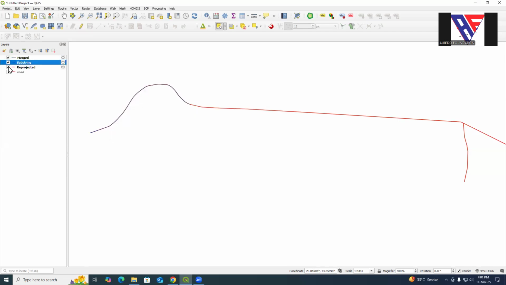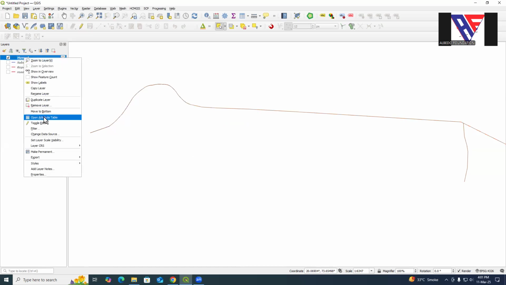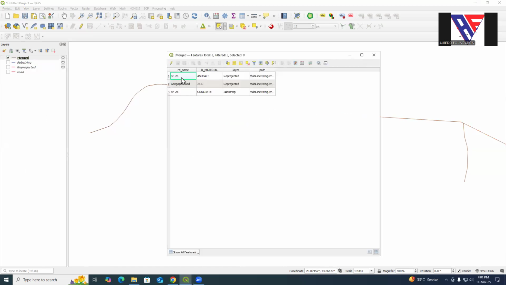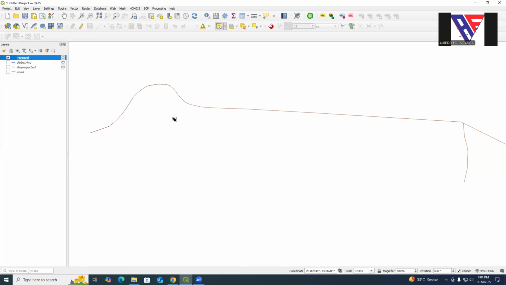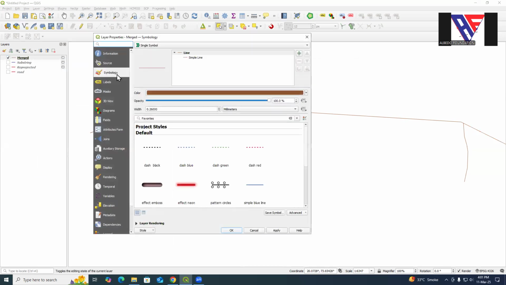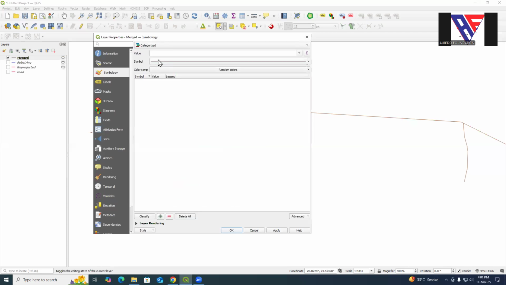Okay. Now you can see we have a merge layer. Right click, go to the attribute table, and here we can see we have SS26 with asphalt and SS26 of 1000 meters updated with concrete. Correct. Now, if you want to give different colors for these different roads, then how can we do it? So go to the properties, and in the properties, you can see we can give a symbology as per categorization. So in the categorized, we will go with road material, classify it.